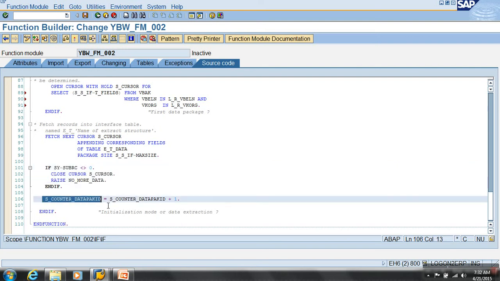And I am just incrementing this packet ID. First time it comes with 0. I increment it by 1 and it goes in. Next time when the function is called, what will be the packet ID? 1. So when the packet ID is 1, will it perform open or only fetch? Only fetch. That's the logic.